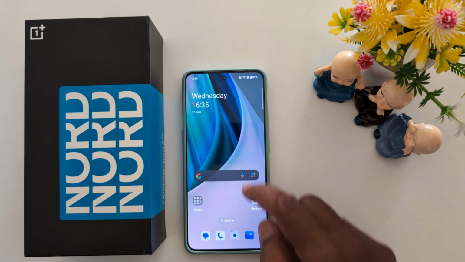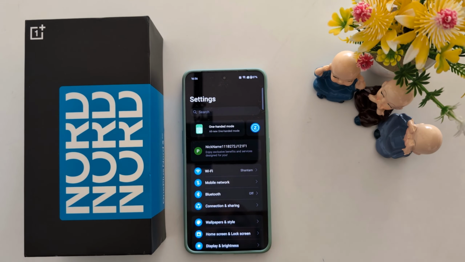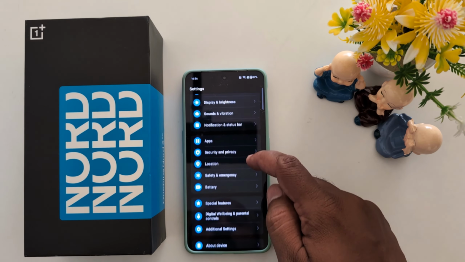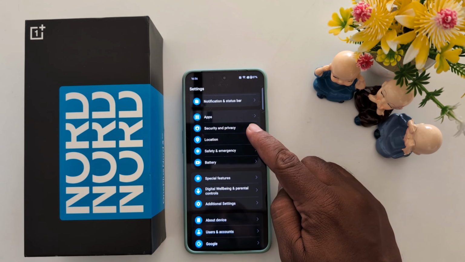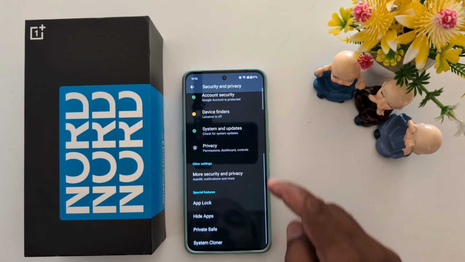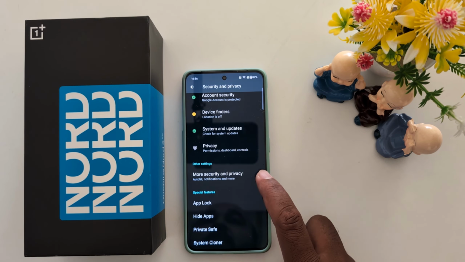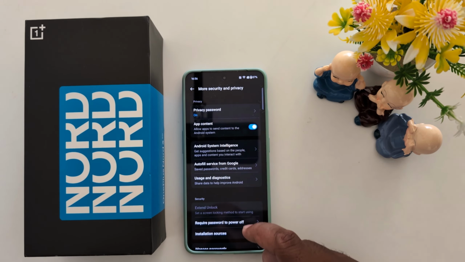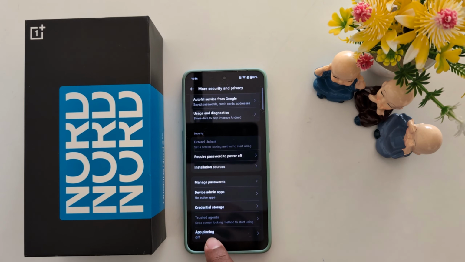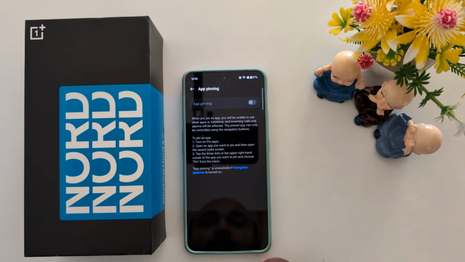To enable it, open the app drawer on your device. Tap the Settings app. Now scroll down. Tap on Security and privacy. Again scroll down. Tap the More security and privacy option in the other settings section. Tap on it. Now scroll down to the end. You can find the app pinning option. Tap on it. Now toggle on app pinning on your phone.